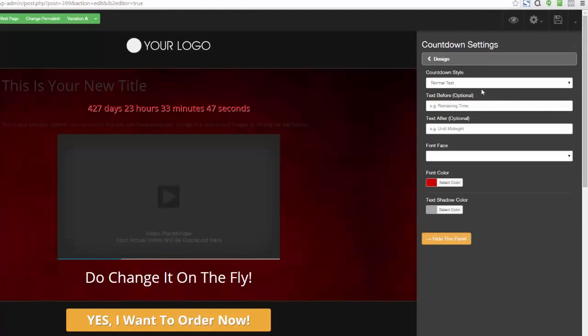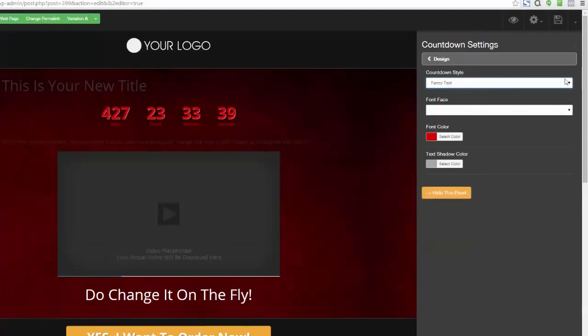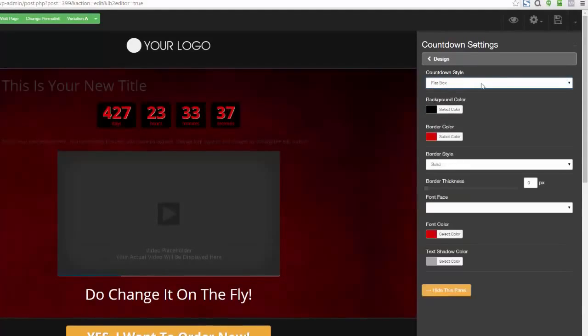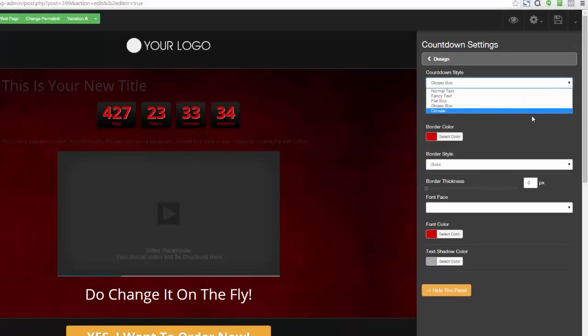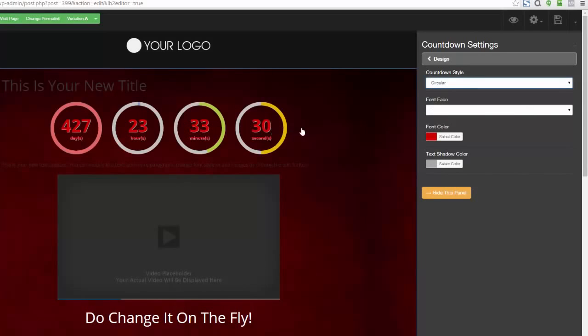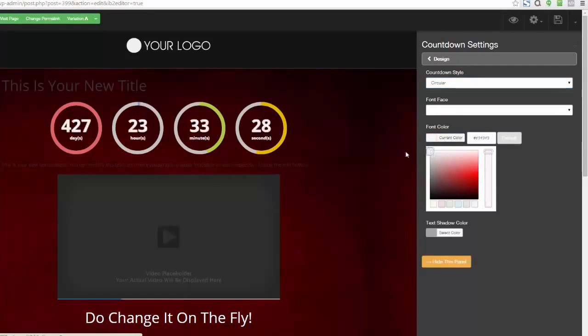Now, design. All right, we have some options for design. I can say fancy text. I can say flat box. That happens to be my favorite. Glossy box. Circular. Okay? I love the circular. Check that out. But now maybe this red is not right. So we can come over here and change the font color. Check that out. Now that's pretty cool, right?